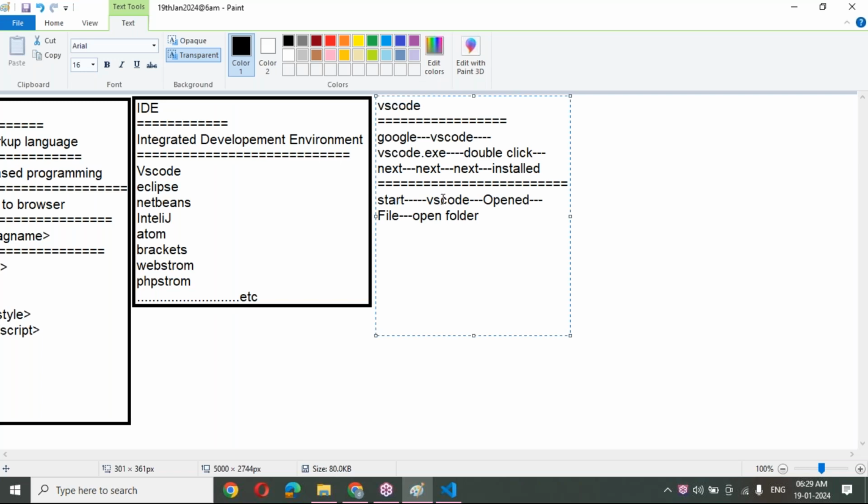Computer start button, VS Code, open folder. Here the open folder option will be there. Then select your own folder. After selecting our own folder, select our 6 AM folder. Under this, create one subfolder, HTML4. Under this HTML4, you can create the one.html program.